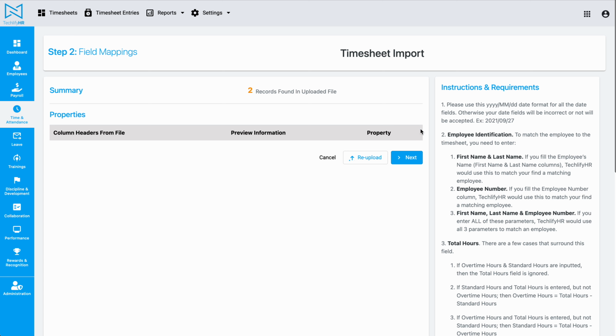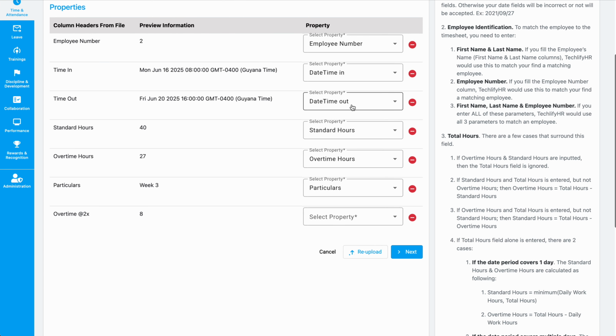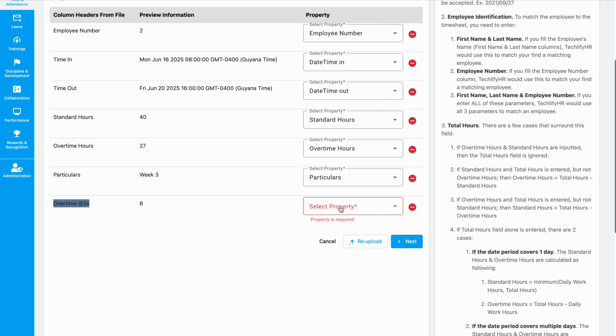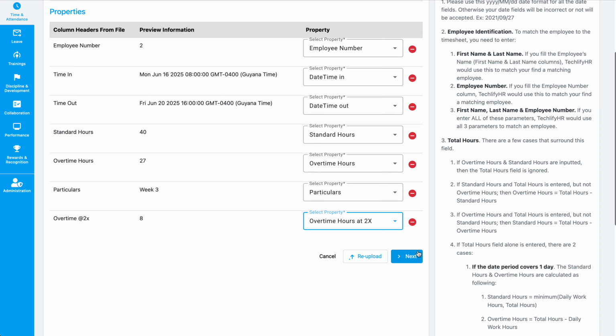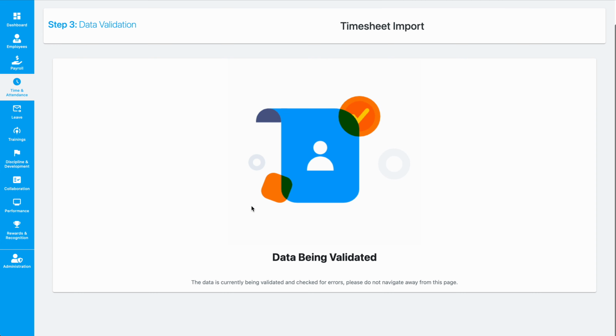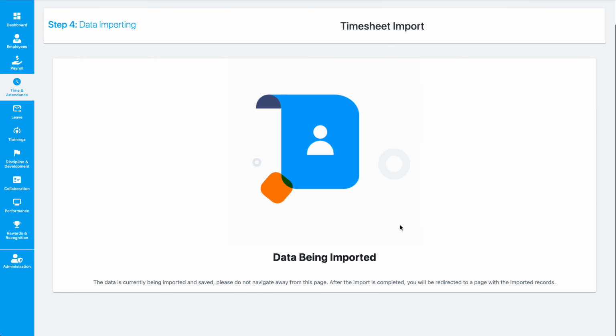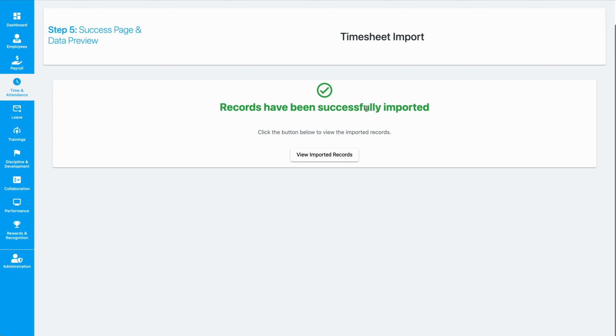We're importing week 3. Again, you see there's a good matching system here, and let's see if we have any errors. Okay, overtime at 2x does not match any column in the system. But if we go here, we see overtime hours at 2x, so I can select that and just hit next. Our data gets validated. Once that passes, our data gets imported.